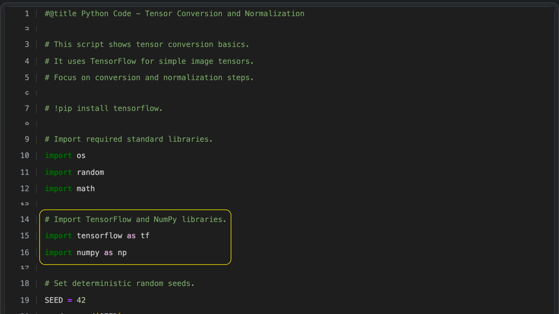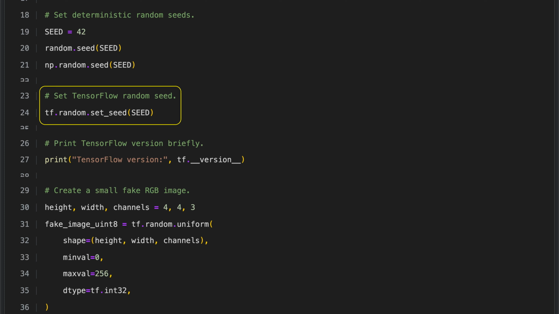We set the random seed in TensorFlow using a stored value so that any random operations behave the same way every time the code runs. This makes the results consistent across runs. Such reproducibility is important for running experiments, comparing models, and debugging issues reliably.